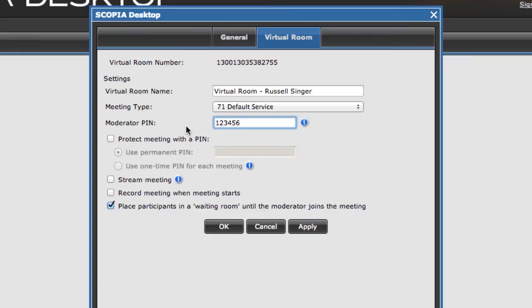Now, once we do that, you'll notice that there are several options here, not very many, but there are several. You have the ability to set the virtual room name, which is what is displayed to users who join your virtual room. You'll also have the ability to select the meeting type. Typically, you will not, as a user, have more than one option listed there. As in my case, I only have the default service available for the meeting type.